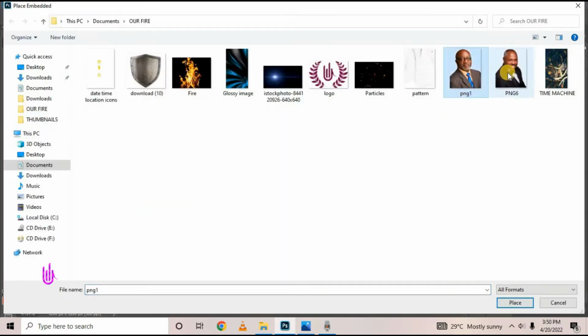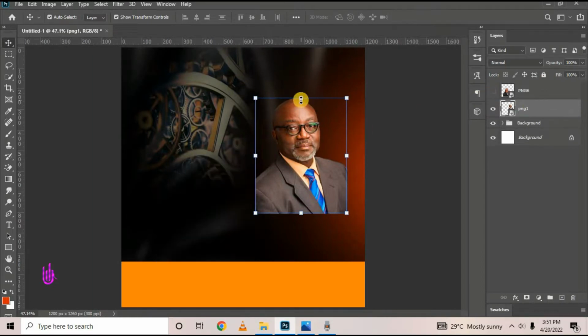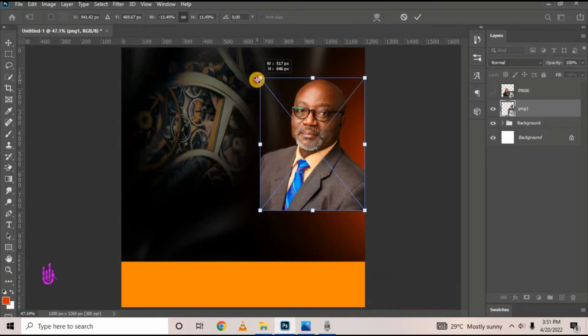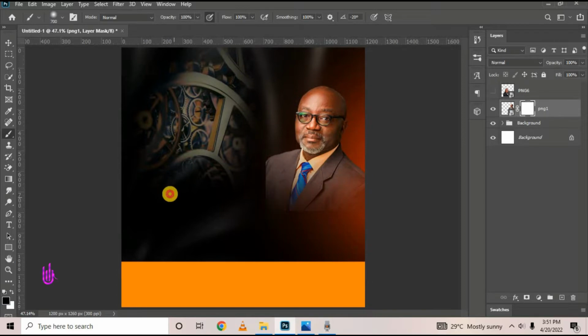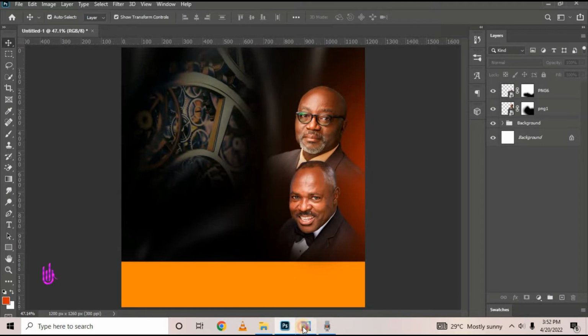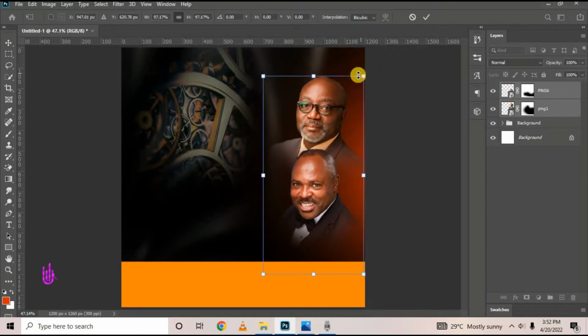Okay, place embedded. Let's bring in our pastors. Okay guys, flipping horizontal, Ctrl+T to transform, creating layer mask, taking my brush tool, then brushing off like that. So from here I am going to speed up just as I did before. Alright, there we have it. Let me Ctrl+T to transform all of them like that.